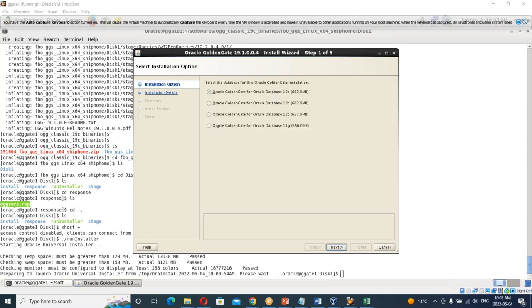So the OUI, Oracle Universal Installer, is here. Now the thing is, this is a really very important part. This 19C GoldenGate supports Oracle Database 19C. It supports Oracle Database 18C. It supports Oracle Database 12C, and it supports Oracle Database 11G.